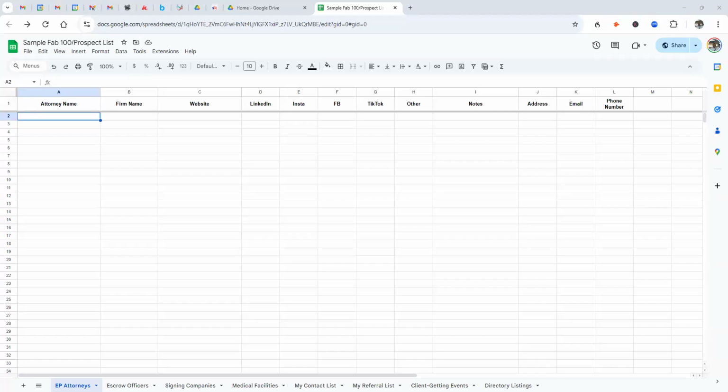Hey, welcome to a quick tutorial on how to use the sample Fab 100 list or the prospecting list. And this is actually so much more. And guys, there's no pressure to have to use this exactly. I just wanted to give you an example of what a Fab 100 list might look like for the various specialties that you have, or your contact list, your referral list, and other things. So let me show you how it works.